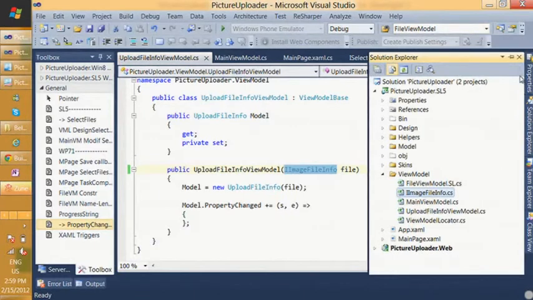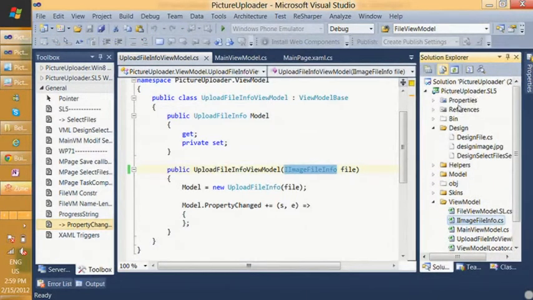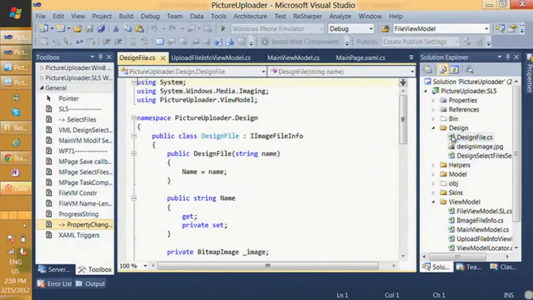For design time data, I prepared here a design folder. I'm going to include those files. And let me explain what they do. Design file is an implementation of image file info. So this is a design time implementation of my file view model, if you want.